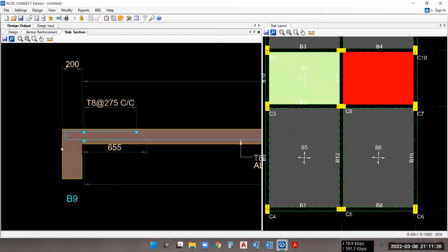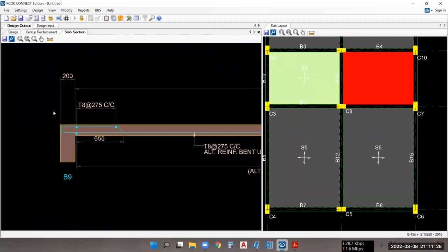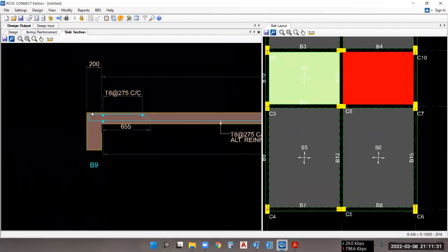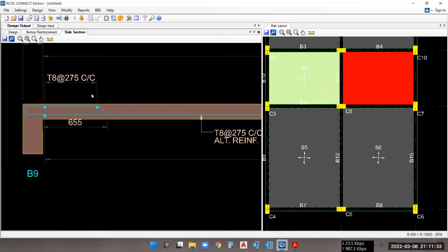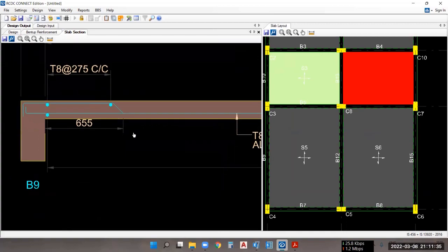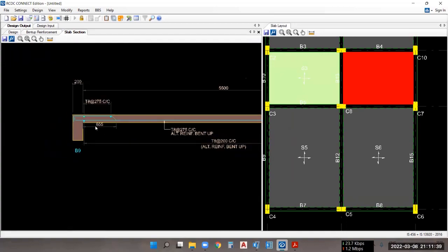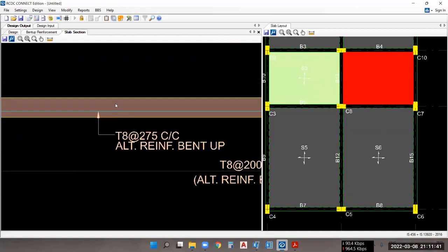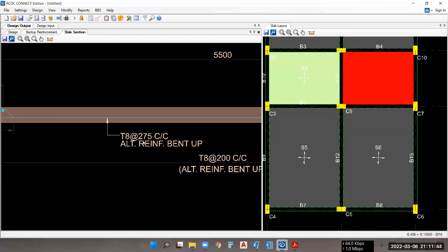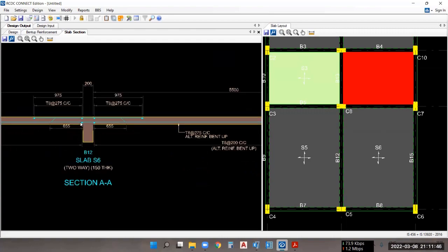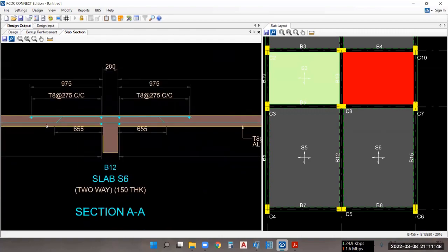Okay, you can see the width of this B9 beam is 200 mm. Okay, and this is the bent up bar, you can see. Okay, here the bent up is going to start from the end support at a distance of 655. Okay, and here an 8 mm bar of 275 mm will be used. Okay, same you can see here also.